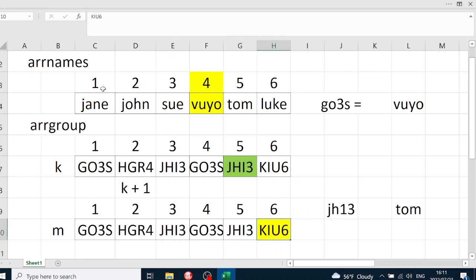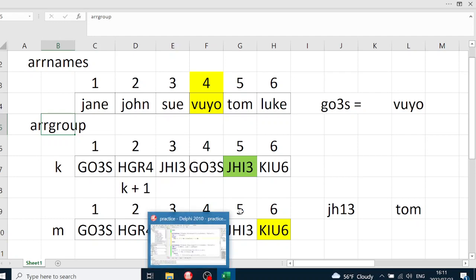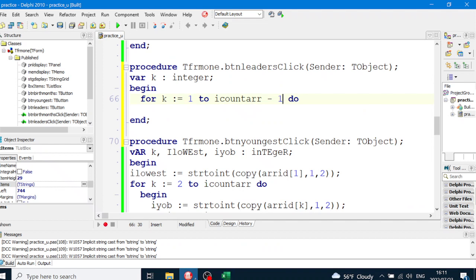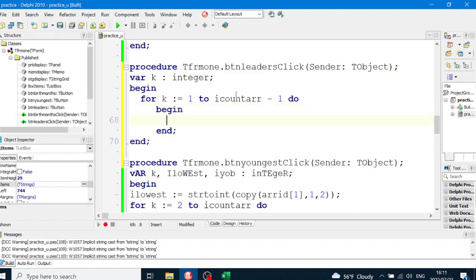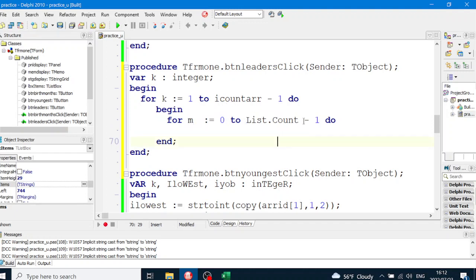So in this particular scenario, we only had 2 leaders that we identified from the duplicates in this array called ARR group. In other words, there will only be a maximum of 2 boxes that will be the same. So we're going to use this in our nested for loops. The for loop for K will go from 1 to the R count ARR minus 1, and the second for loop M will go from K plus 1 to the last box of the array, R count ARR.